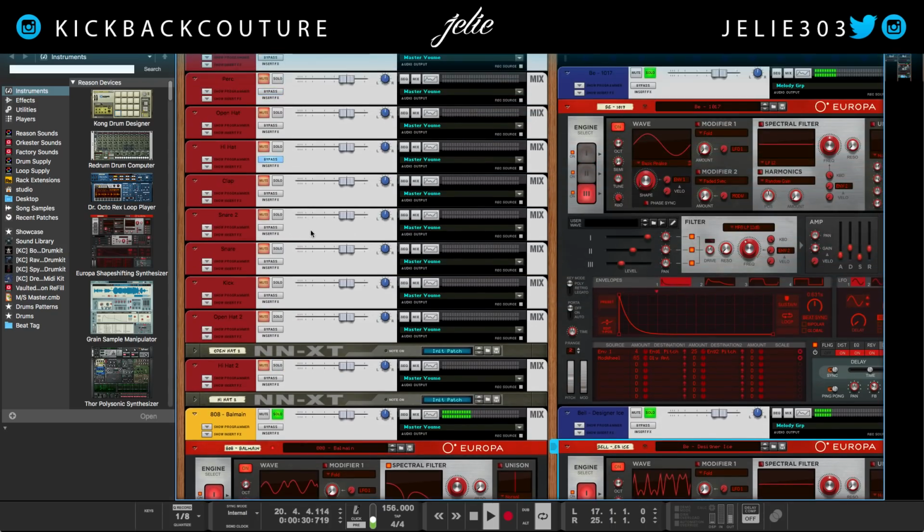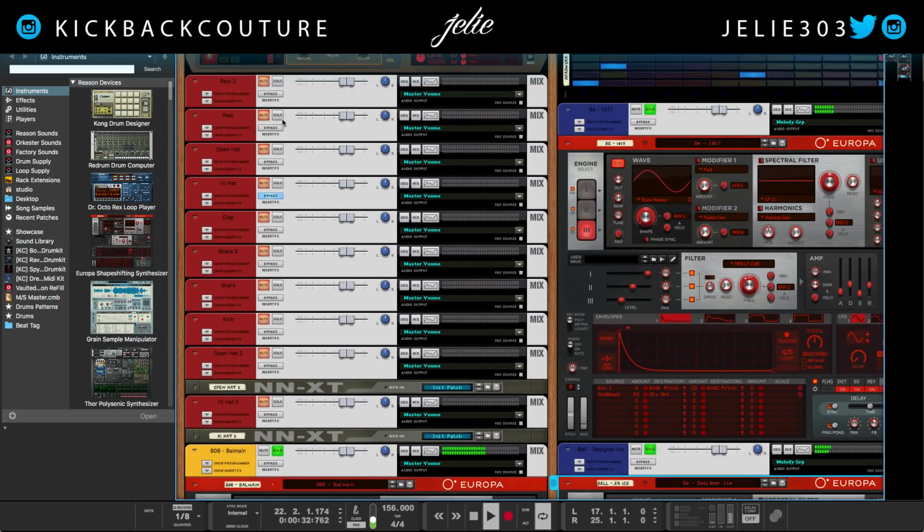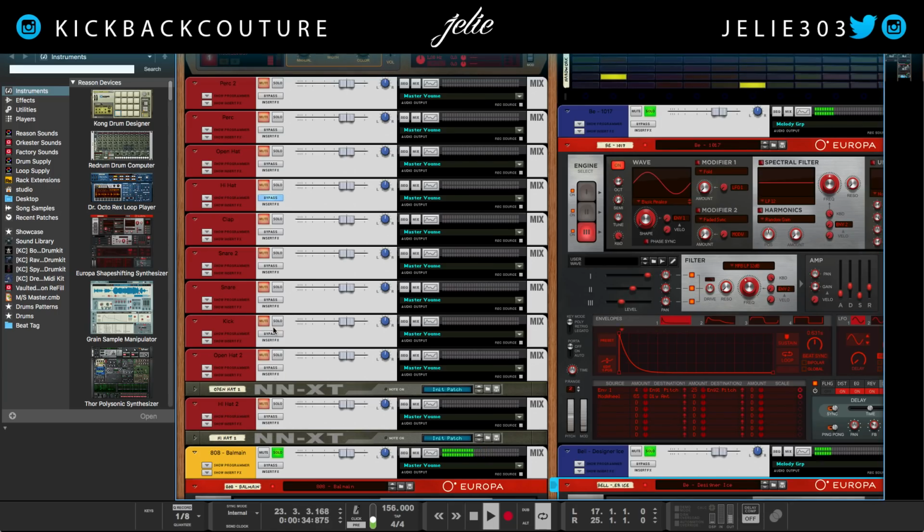Next, went on to add my drums, and my ears are extremely tired, so this is a rough mix. Kick, snare, well, that's a clap. Snare, hi-hat, open hat. And this is an alternate snare.